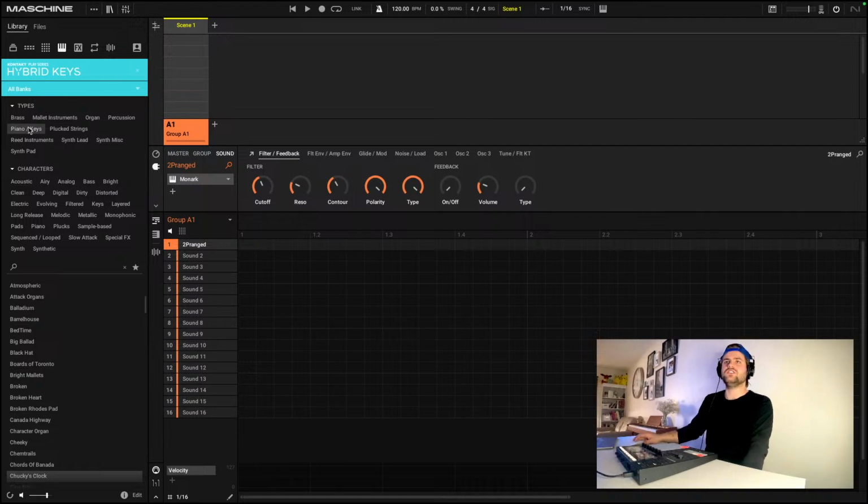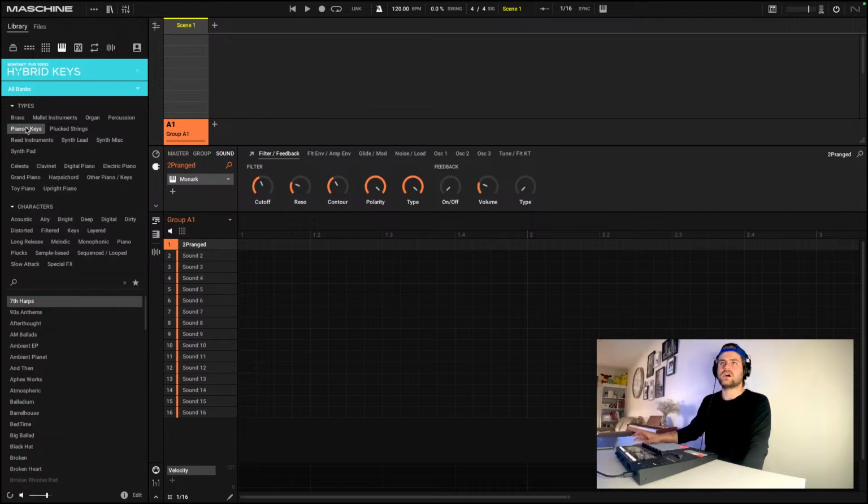So another thing you can do is if you're looking for a specific sound, there's types of sound here. So you can just click on this and now it will just show me piano and keys sounds. I kind of like this piano sound. So we can load that up.